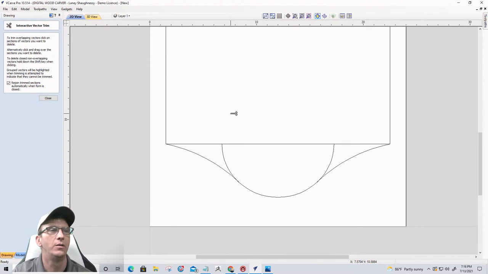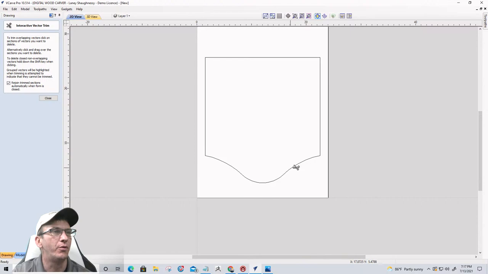Now I can take my scissor tool here, and I can either click to trim, or if I hold down the left mouse button, every line that I touch that's intersecting will clear out, right? Either one of the two. And that's going to give me a nice little profile down here.